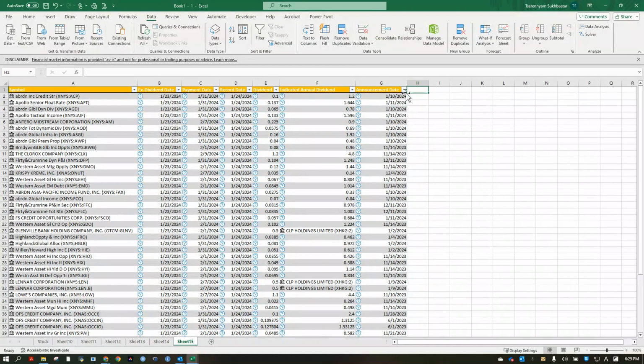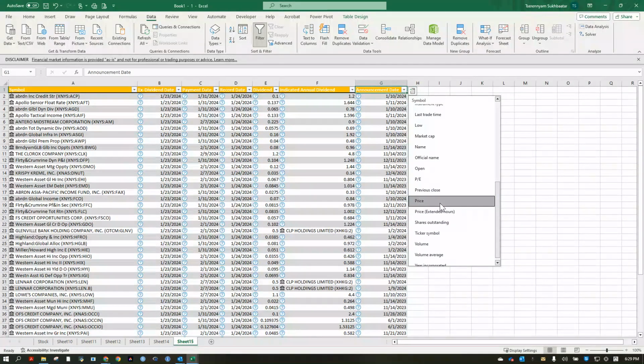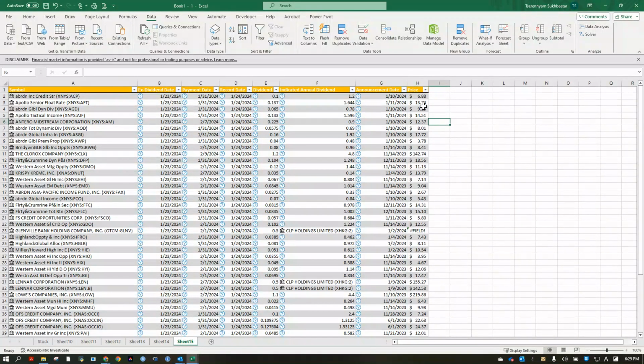Okay. Now if you click here, you will see this small icon. Click there and go down. Choose price. Now that's the price of each of these stocks.